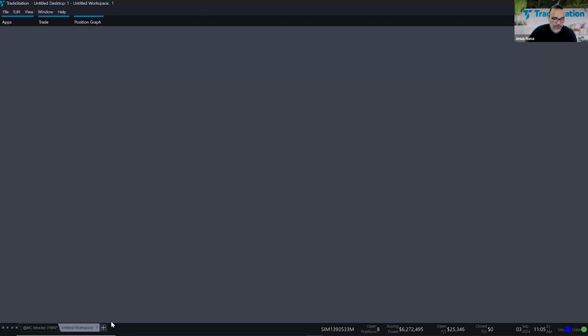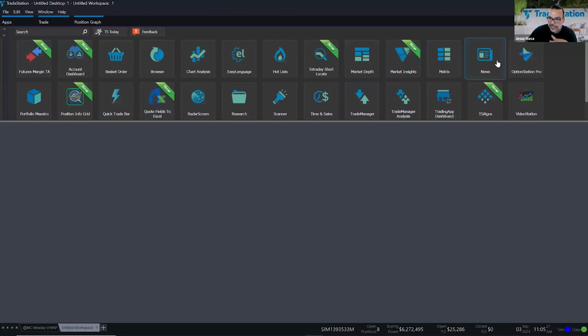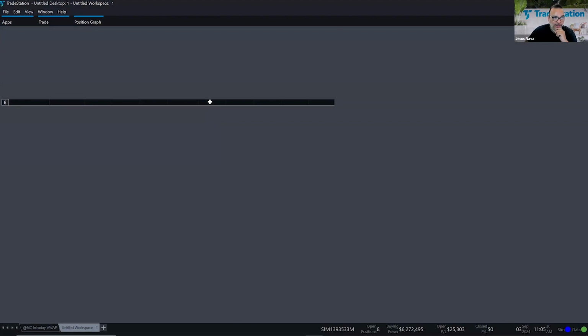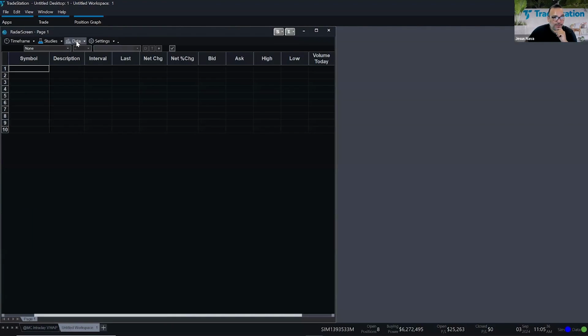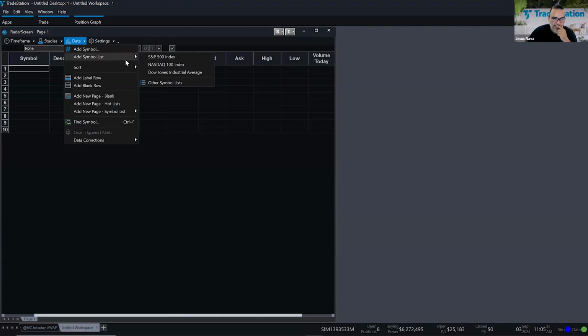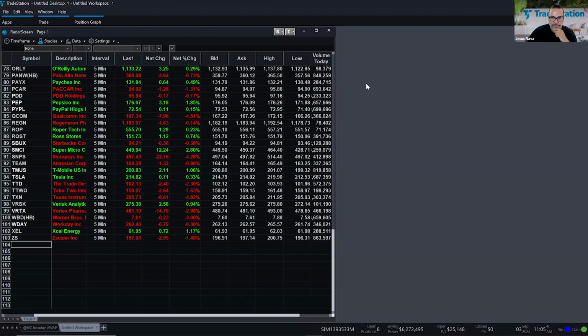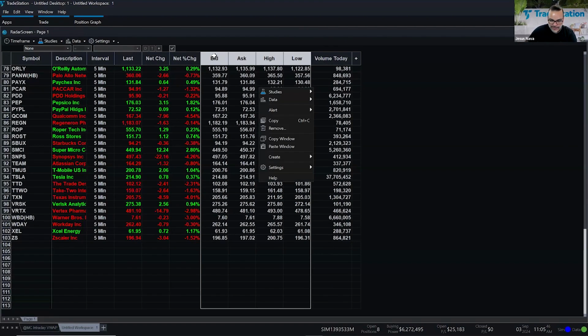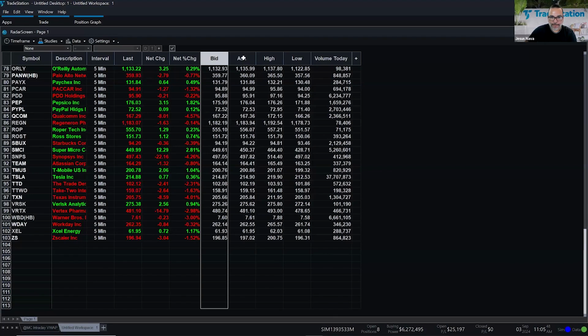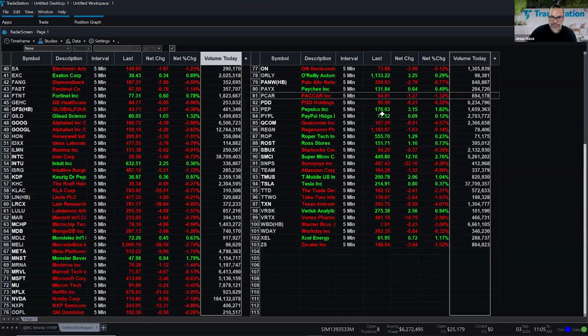Well, let me go ahead and open up a workspace here, a brand new workspace. Let me go ahead and open up RadarScreen so you can see how you can add VWAP to RadarScreen. Let me add a symbol list. I'm going to go to data and add the NASDAQ 100. In here, let me remove some columns just to make some space. Highlight all these four columns, press delete.